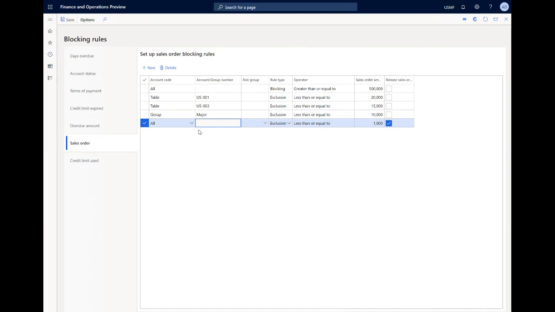The last one is a very special one. That's why I held it for last. There's an all exclusion that also has this checkbox on the right, and this is something that was provided when we licensed this product. Customers wanted the ability to not pay attention to any of the 9 rules I've talked about for small orders. So if you have this blocking rule called all, exclude all orders less than 1,000, release the sales order if this checkbox is on, because it's a special situation.